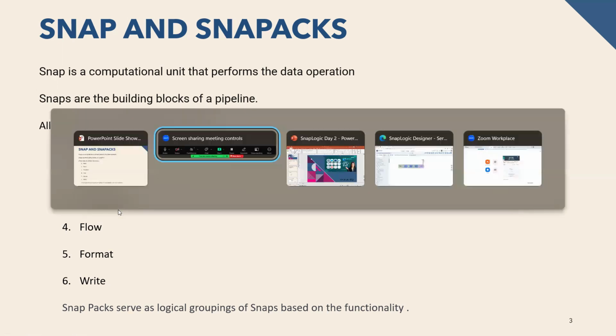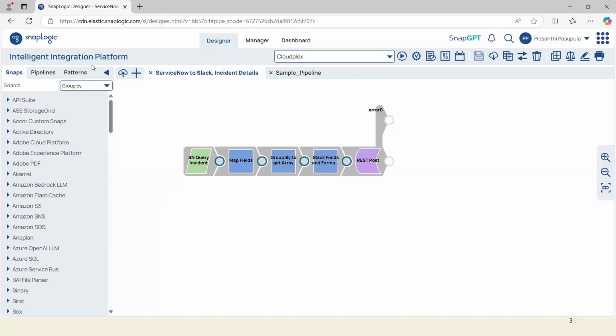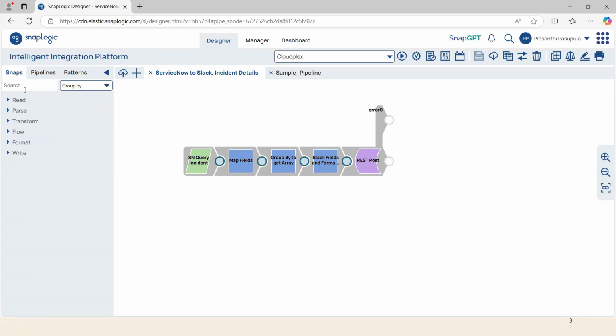So now if you come back to the SnapLogic platform here, if you click on Snaps, you can filter the snaps by type, so that you can look at the snaps categorized into those six types.